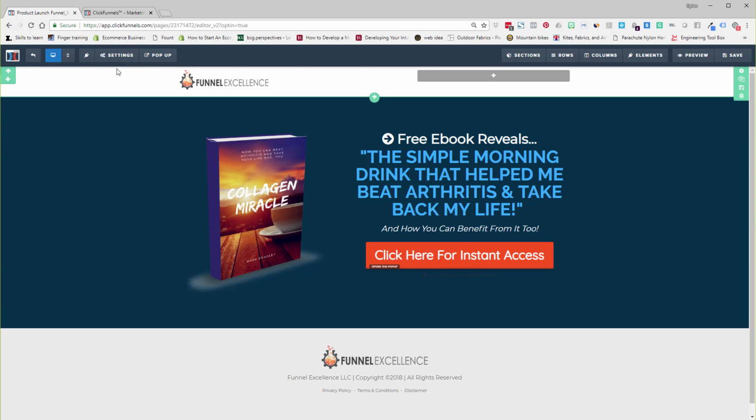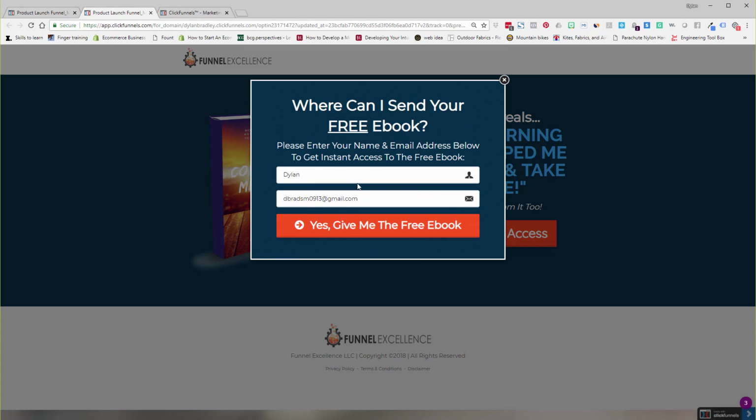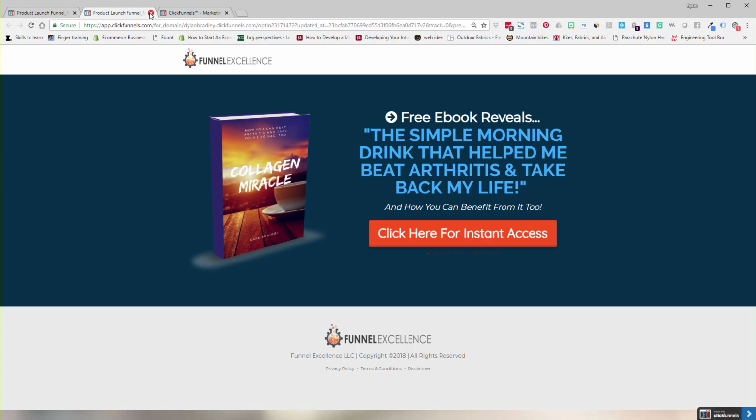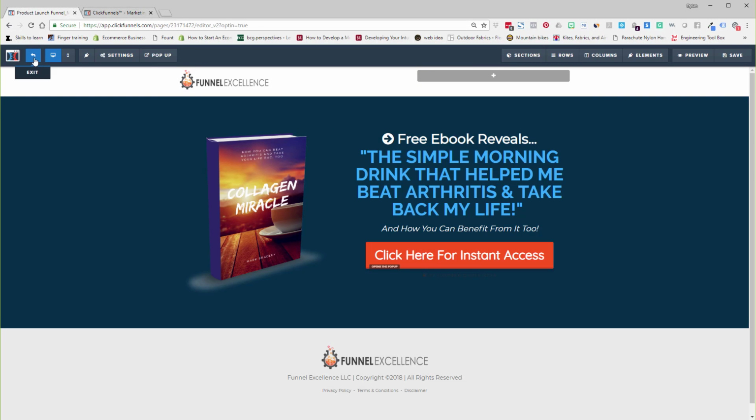Okay, so now we see how it has the check mark that we're integrated. So I'm going to save it and show you a preview. That means when someone goes here, clicks this, and puts in their name and email, it will allow them to get access to the free ebook. Let me just close that. So now I'm going to exit this real quick.